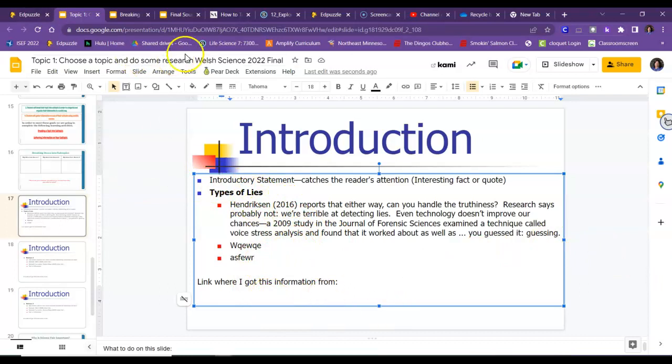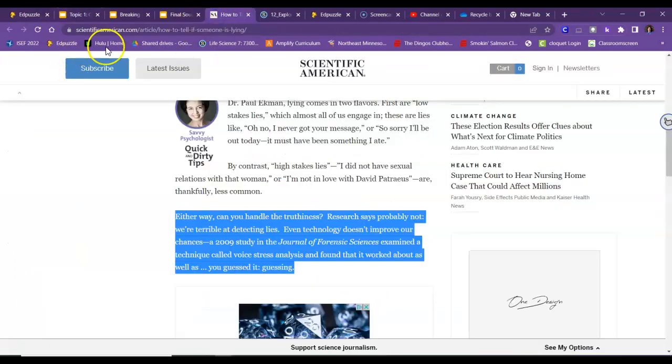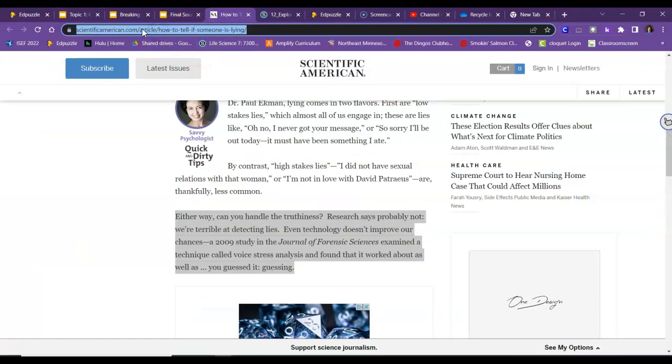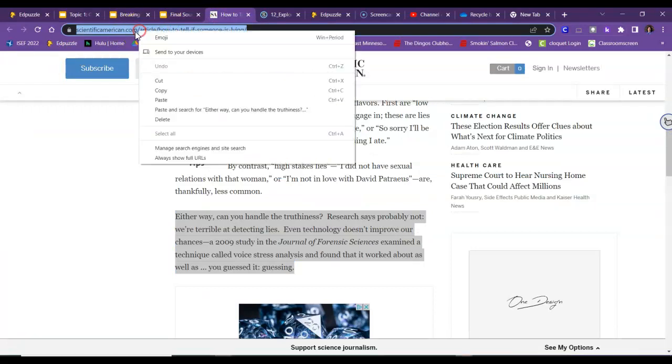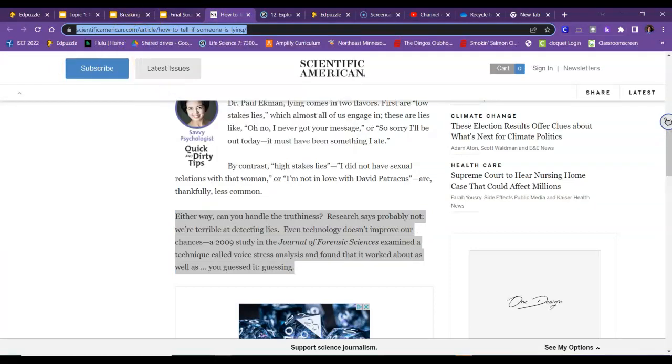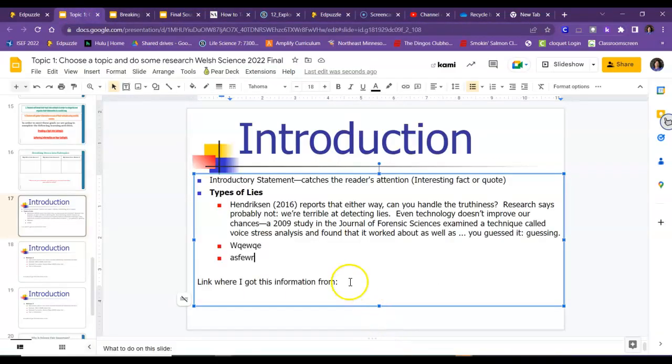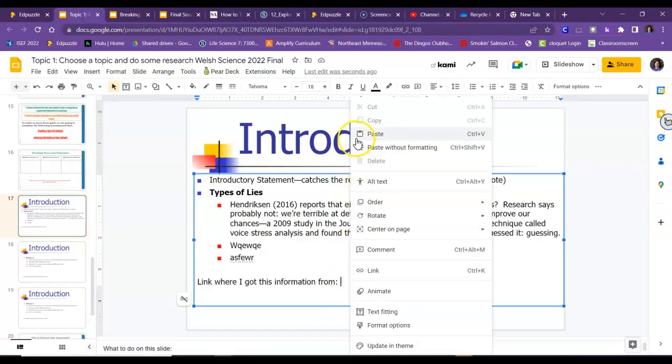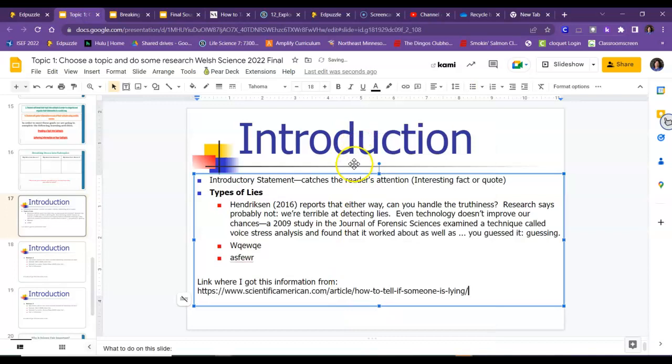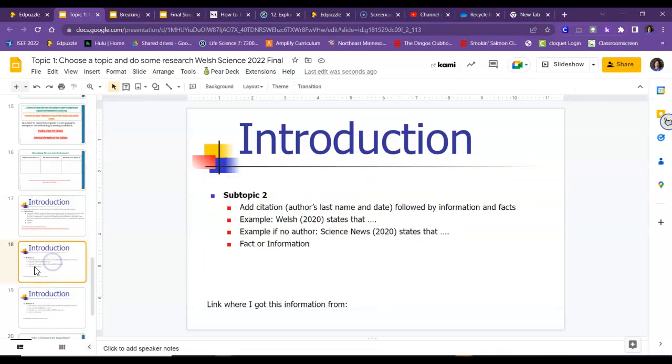Now we need to know where that website came from. So you're going to copy and paste the web address. You go up to the top, you click on it, and you copy it. And you go and put it down at the bottom, so you can get back to the information if you need to. You can just kind of click like that and it makes it a live link. And so you just keep filling these out for each subtopic.